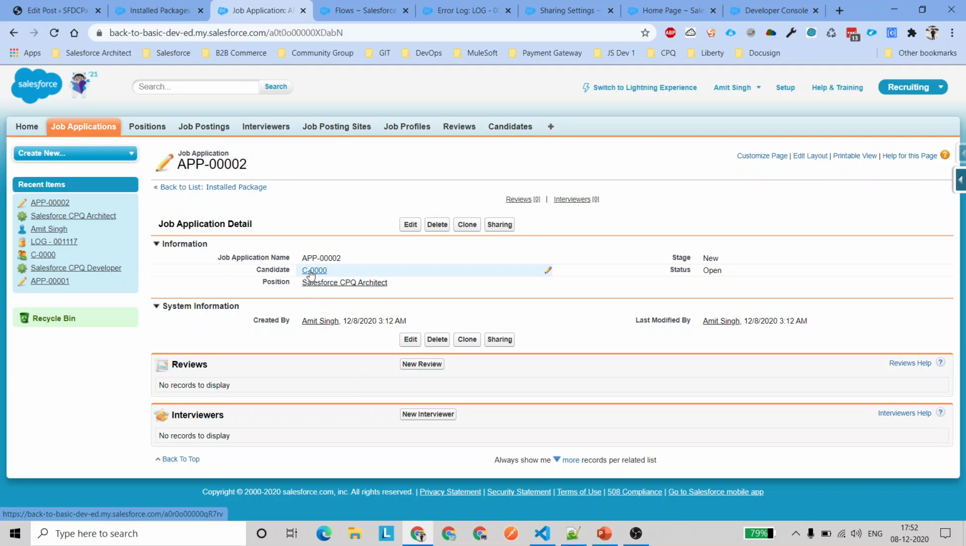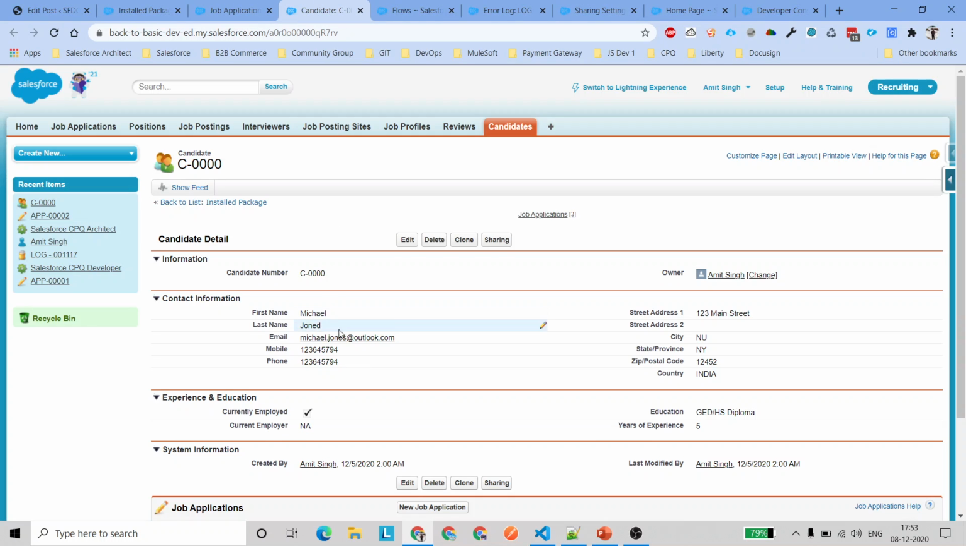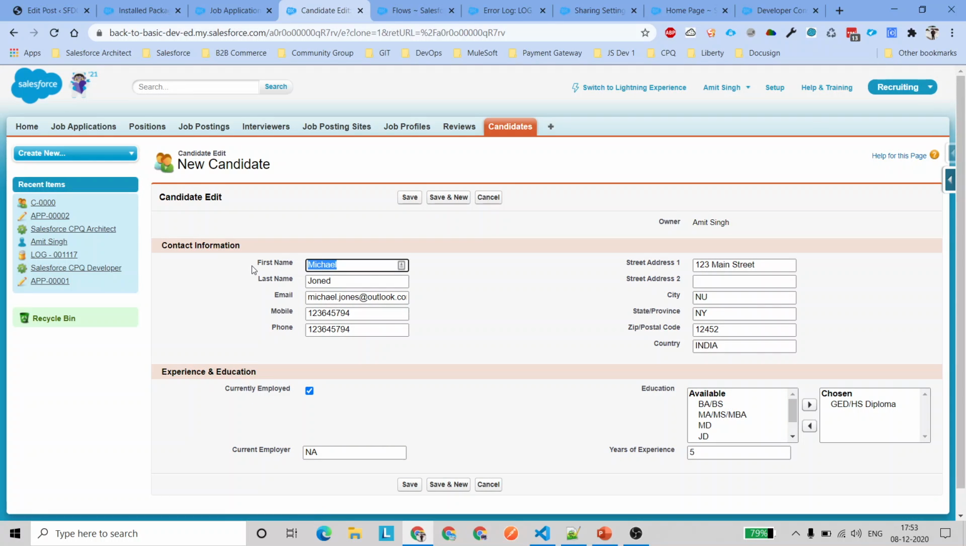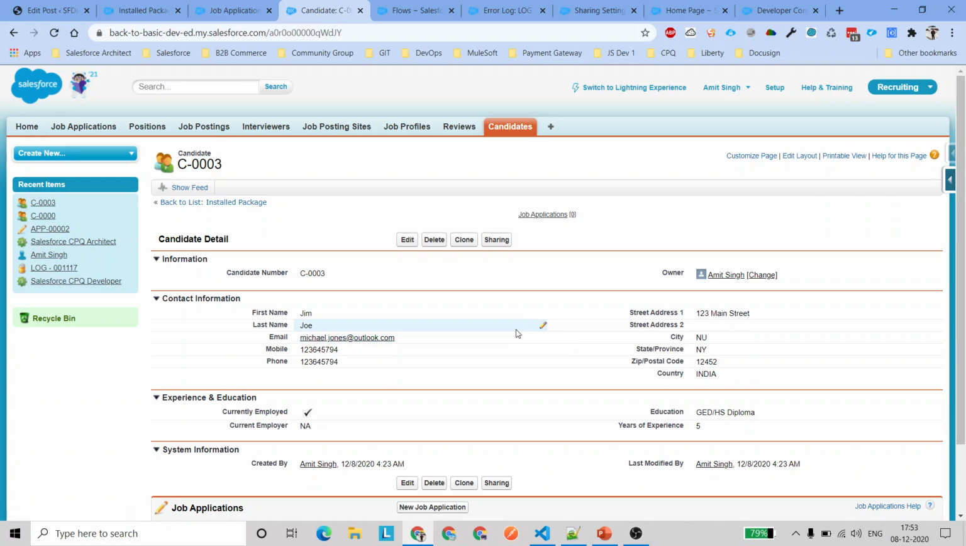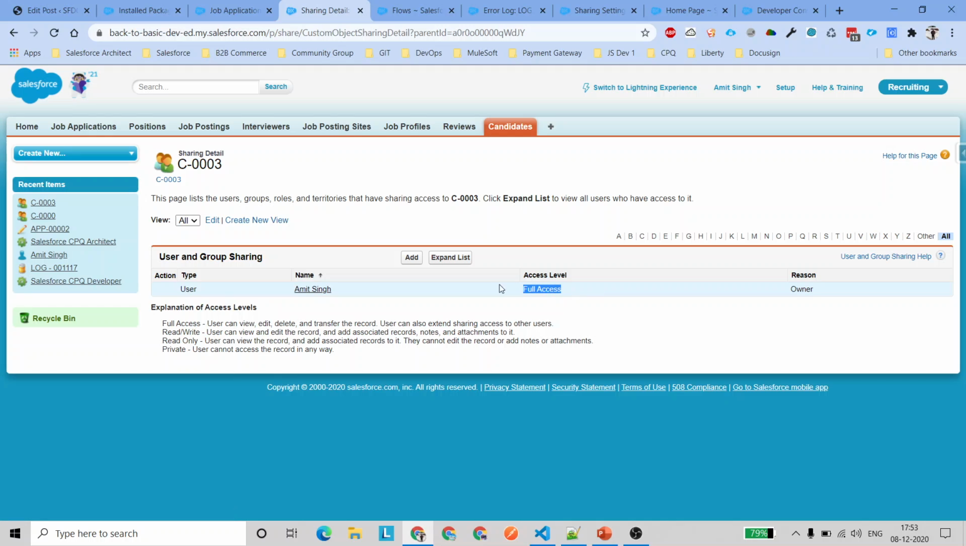Now here you can see we have got the candidate, we have got the position. So let's see, we have got a candidate. I'm going to clone this for this demo. So let me quickly say Jim, and I'll say Jim Joe, that's it, and then save it. So this is the new candidate which I have created. Now if I go to sharing on the record, it should not have any sharing. It is only shared with the owner, the user who created it.